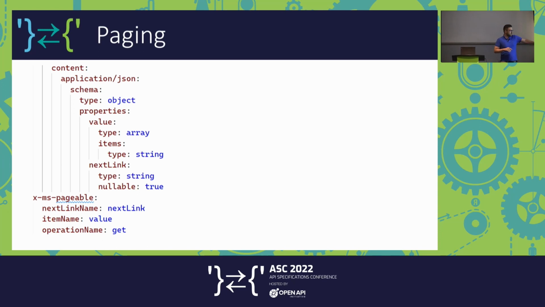Autorest has defined this extension, which is called x-ms-pageable, that tells you, yes, this is going to return a collection. You're supposed to page over that. Here is the next link property name. Here is the value property, well, the item property name. And here's the operation you're supposed to use to get that additional information, get, post, and so on and so forth. This is great, but this is not enough as well.